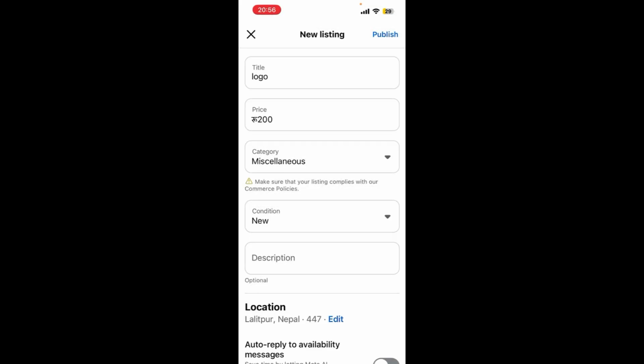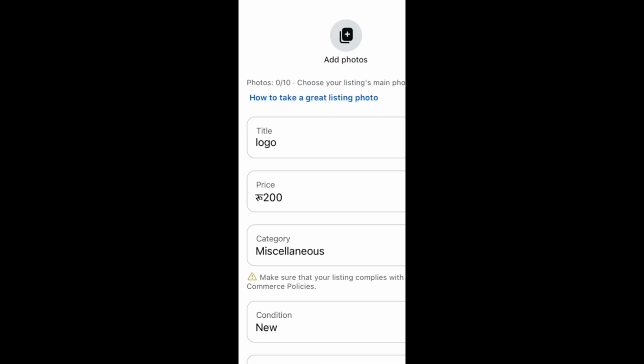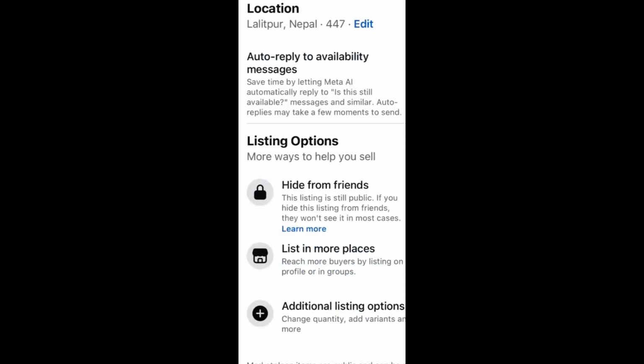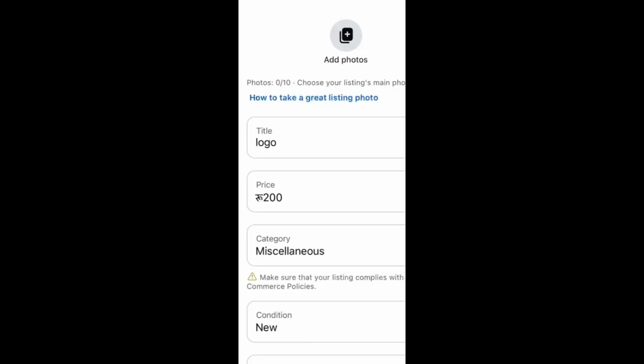Since it is a digital product, you need to make sure that your buyers know everything about it as possible. So make sure you add the description as well, even though it's optional. And then you can just add photos of your digital item. And after you do so, you just need to look at the top right and tap on Publish. And that's all you need to do. So that's how you list a digital item on Facebook Marketplace.